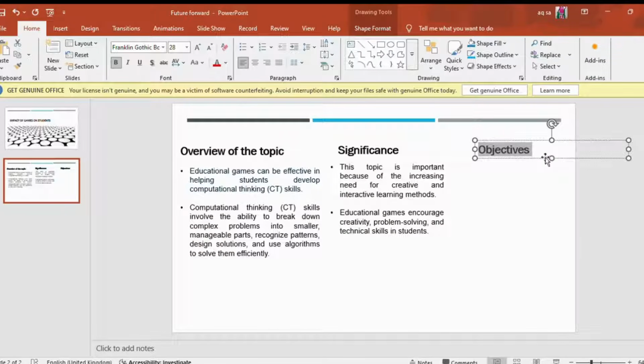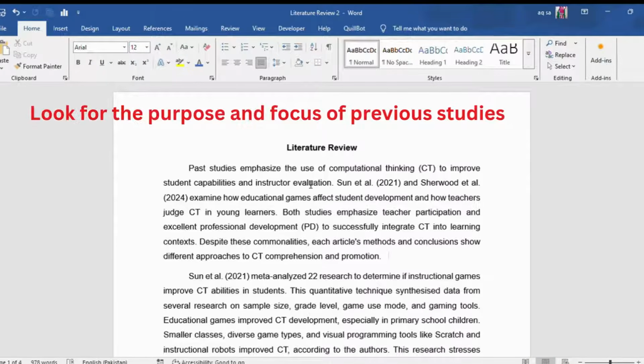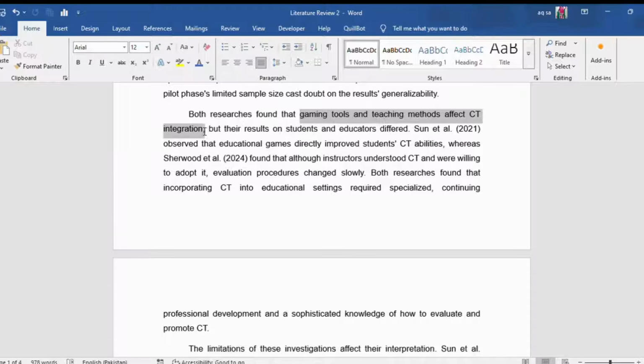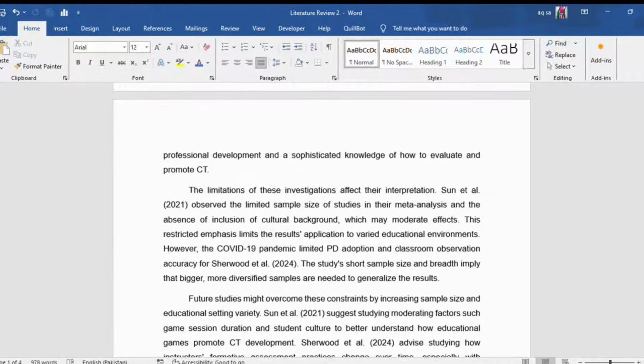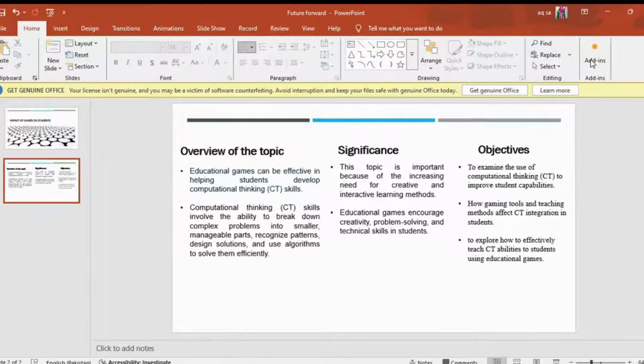For the objectives, we will copy information from the literature we've already written. Look for the purpose and focus of previous studies and include these points: to examine how computational thinking can improve student capabilities, to explore how gaming tools and teaching methods affect the integration of CT in students, to find effective ways to teach CT abilities using educational games. Now let's copy and paste this and move on to the next section.